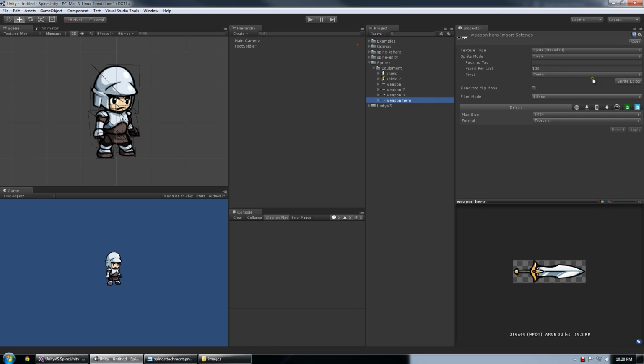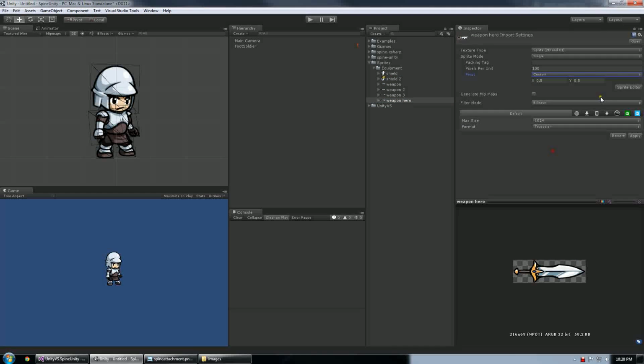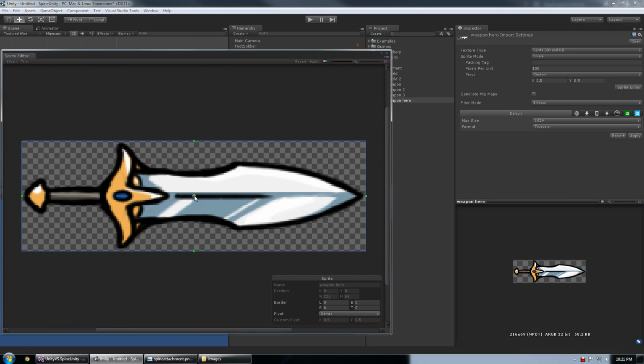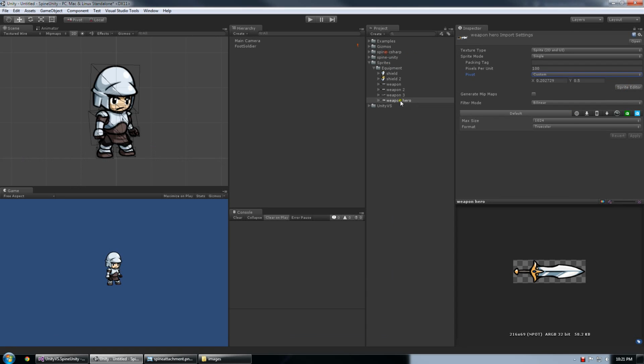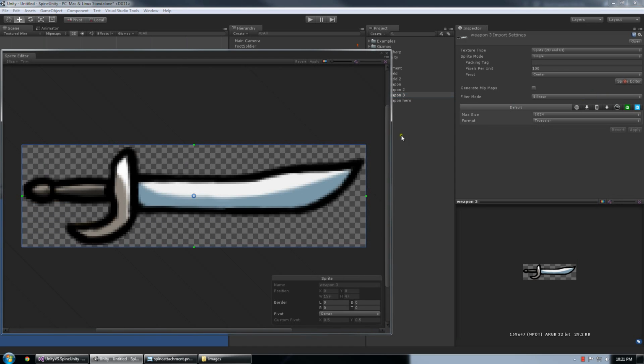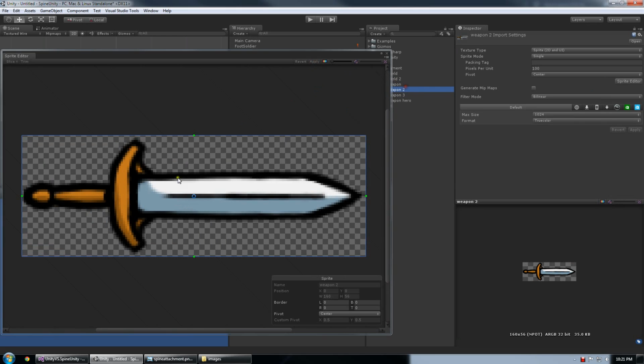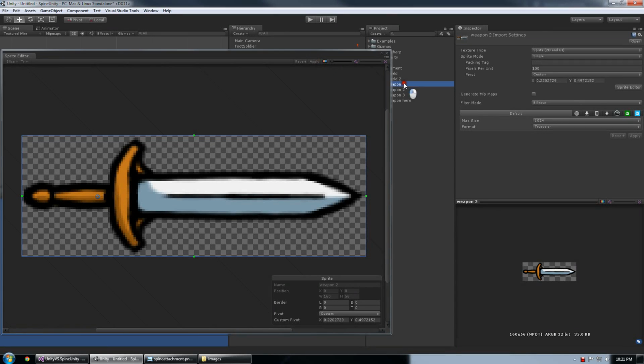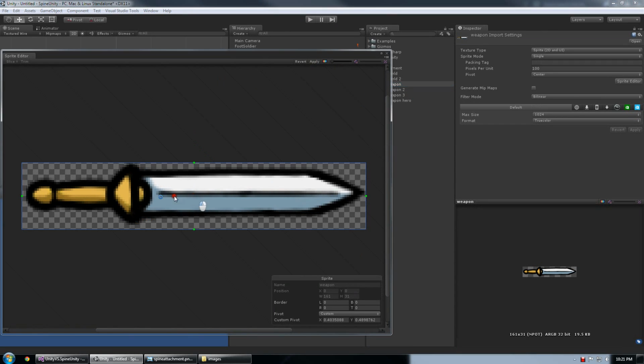The next thing I just want to show is that the pivot point of these sprites is respected during the import process now. So I can change them to custom or go to sprite editor and move the pivot point roughly to where the hand bone would attach or where the hand slot would attach. And then apply that to that sword and just walk down the line. Do it to all of them. One more. There we go.